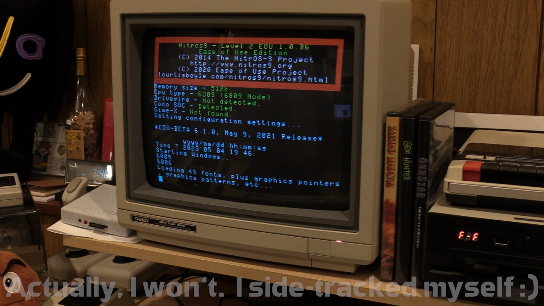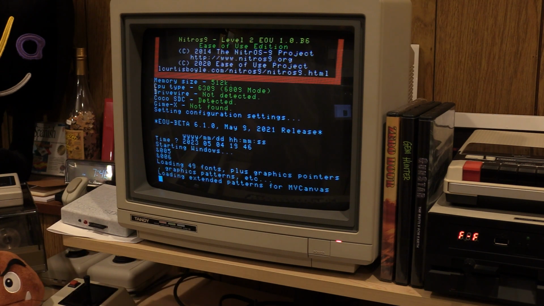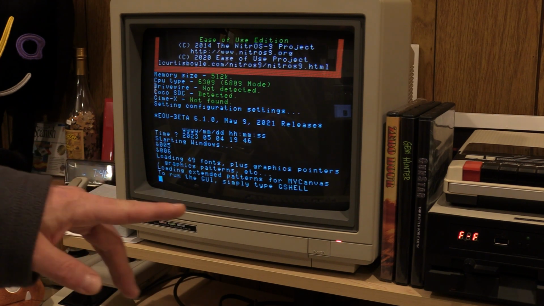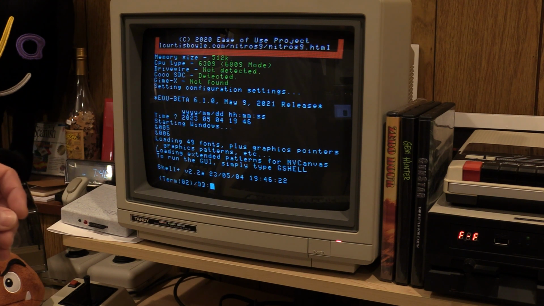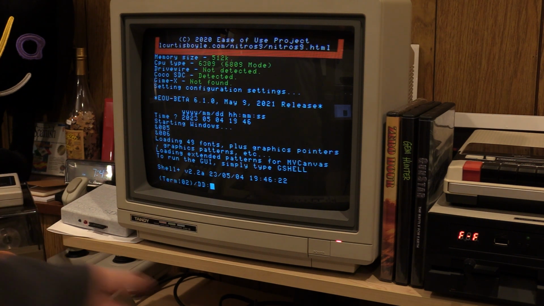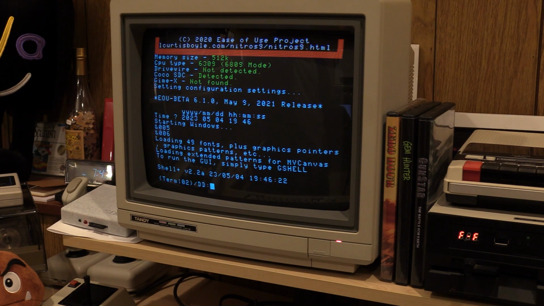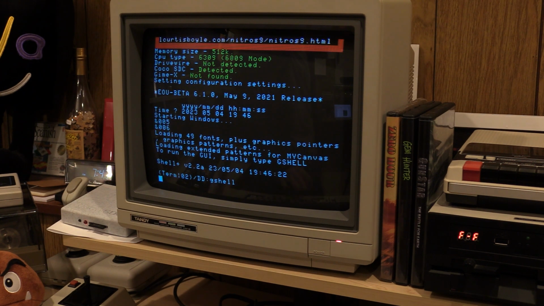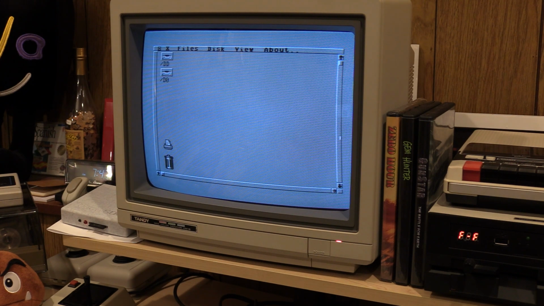The nice thing about Nitros-9 Ease of Use on the SDC is they've made it so you can have a data image, basically mount a second disk and use that as your data disk in drive one, and it can be a hard drive sized image. So you can move into that, and then when the version of Nitros-9 changes, you don't have to go moving all your stuff out and back in. So that's pretty neat. I've been making heavy use of that. And we'll just start the GShell.